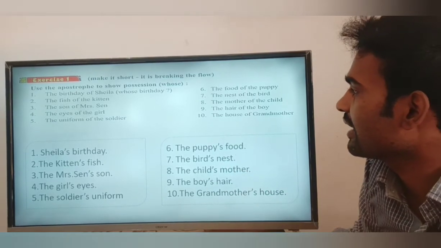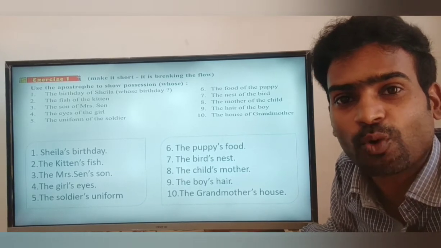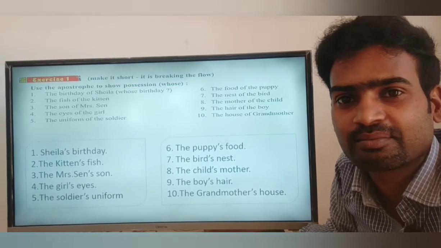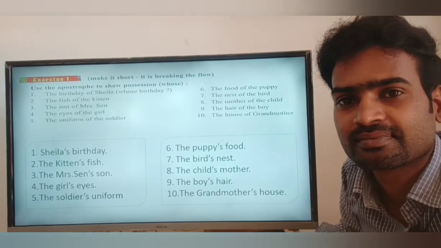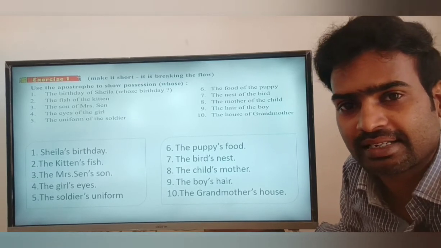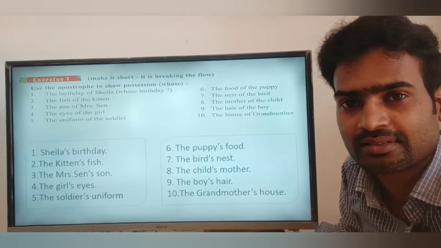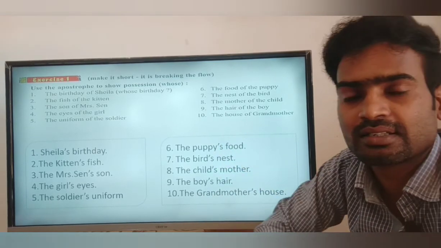And the ninth one, the hair of the boy. Whose hair? The boy's hair. Right? Boy's hair. We simply add apostrophe s. Please try to understand. Listen carefully. And the last one, the house of the grandmother.